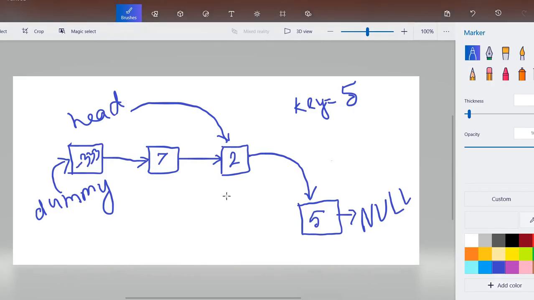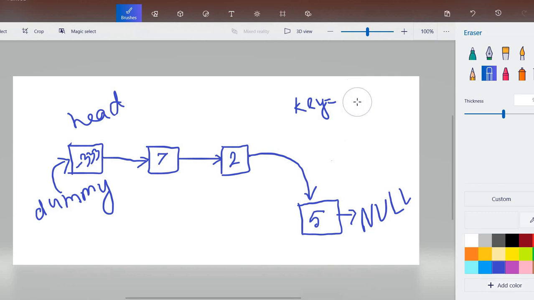Okay, so let's assume that this is the linked list that we want to delete from. This time we want to delete the node with the value 2, which is in the middle of the linked list. From the very beginning, my key value is 2, and my head is pointing to the very beginning of the linked list.